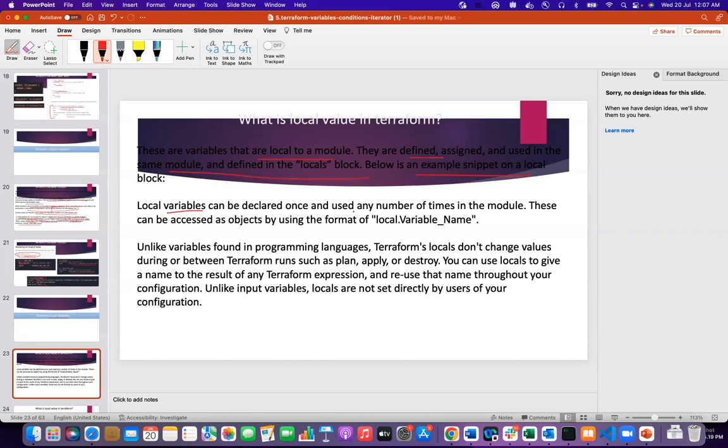Now it can be declared once and used n number of times inside the same module, because you have to remember that local variables are only available inside the module itself, and these can be accessed by the objects by using a format local.variable_name. Now, unlike the variables found in programming languages, Terraform locals don't change during the Terraform runs: plan, apply, and destroy. This is very important.